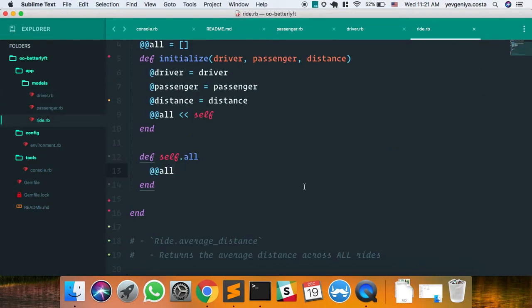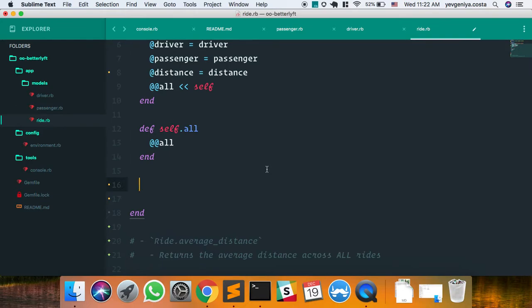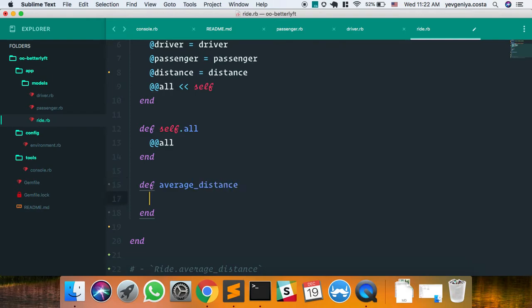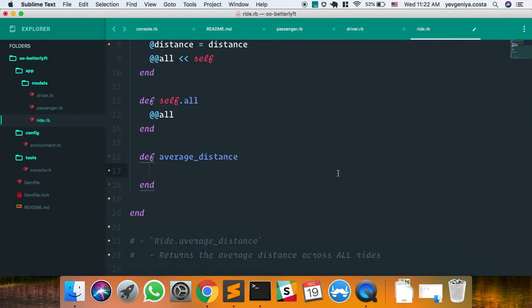Ride average distance. Class or instance method? Because you're doing a specific ride, so not all rides. Okay, but average implies you need to look at multiple rides, and now we're in one ride. So it would be a class method. Exactly. Right now, this is the same as driver. So basically we want to look at every single ride.